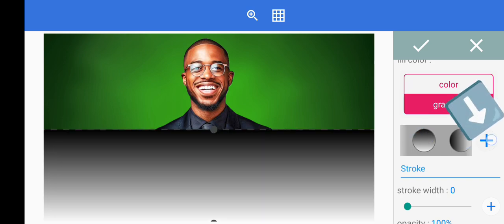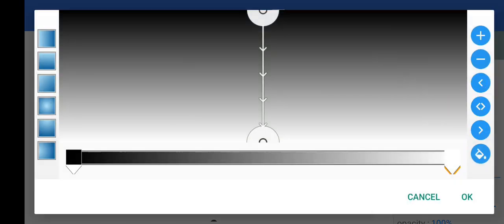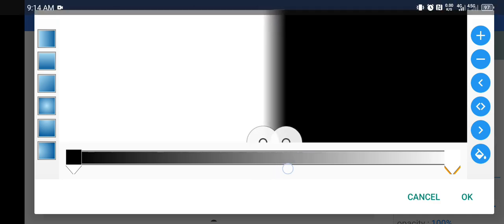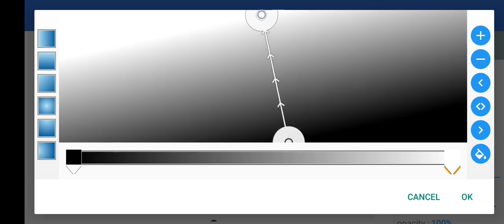Now click on the plus sign. Change the directions of these two circles. Drag the upper one down and then bring the lower one up, just like what I'm doing. Make sure you align it very well so that you get a perfect blending.